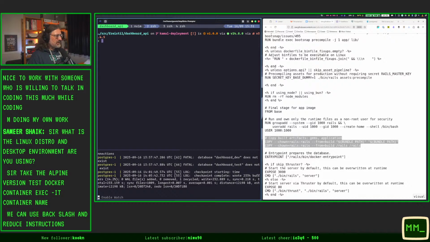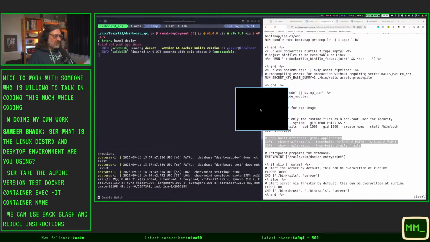We'll do a .env kamal deploy. Now it wants the authorization with 1Password. One of the nice things of my Niri window manager is that it does not screen share windows that are sensitive.